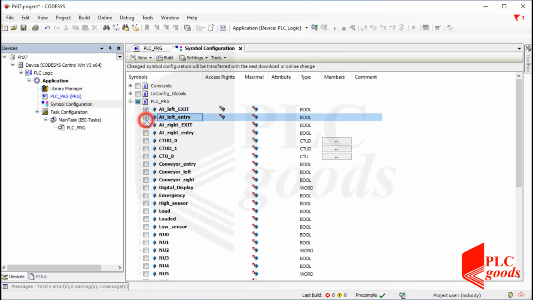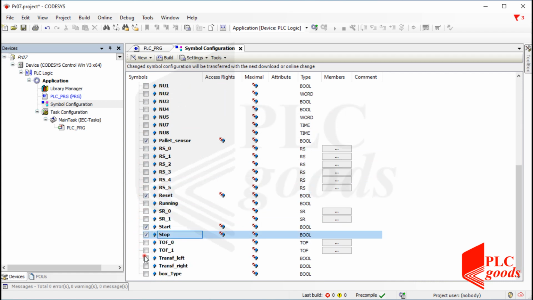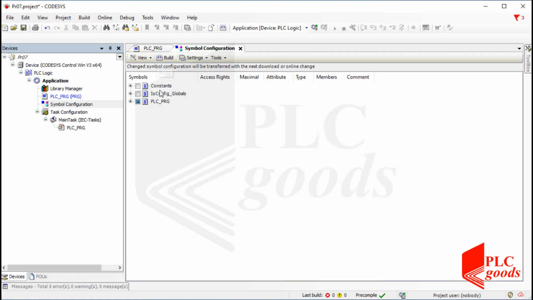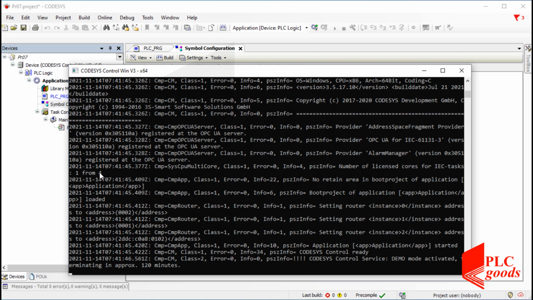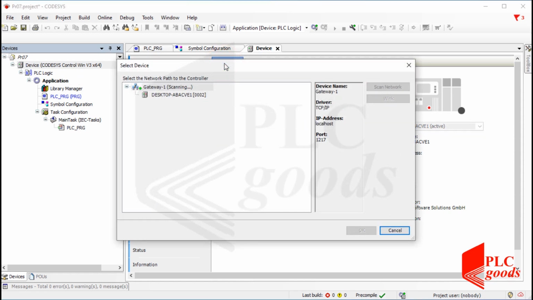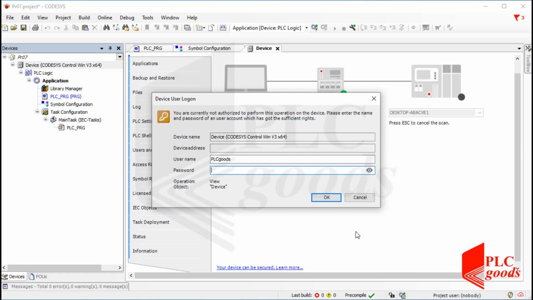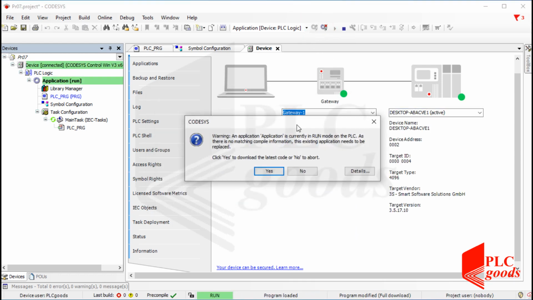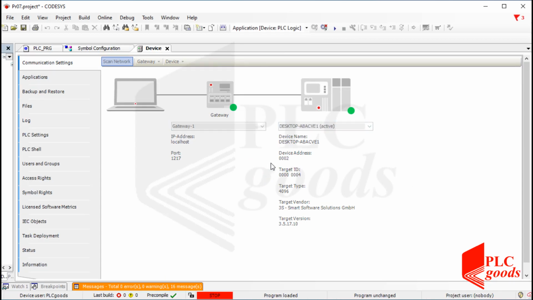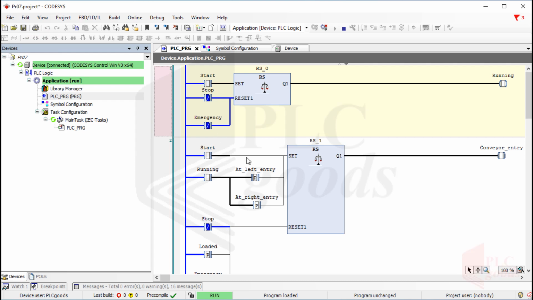Now, I'm selecting which variables must be shared with Factory IO, through my OPC server. Like the previous videos, let's launch CODESYS Control Win v3 as my virtual PLC, and then download my program. Alright, my program has been downloaded and started successfully. Let's connect it to my OPC server.